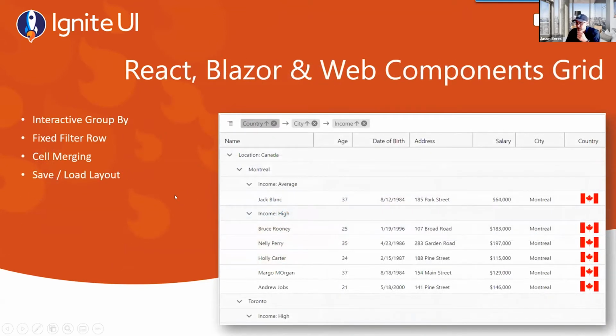And then we've added a bunch of new features to the data grid in React, Blazor, and web components. We have the interactive group by, fixed filter row, cell merging, load and save layout, and then probably a dozen or so smaller features. But these are the big ticket items that round out what you need as the minimum in an interactive data grid that you need to ship to your customers. Brian will show you where to find these on the website. And then he's going to show you a couple demos, where we've done some really slick stuff for data binding, and you'll see that in the demo.